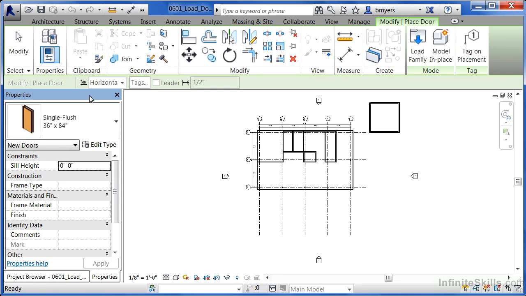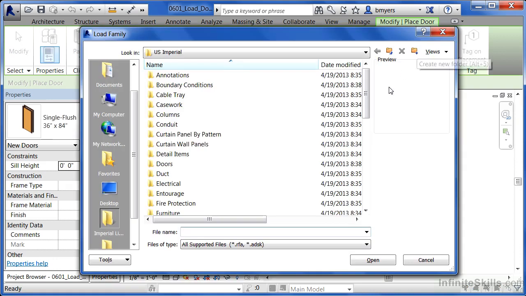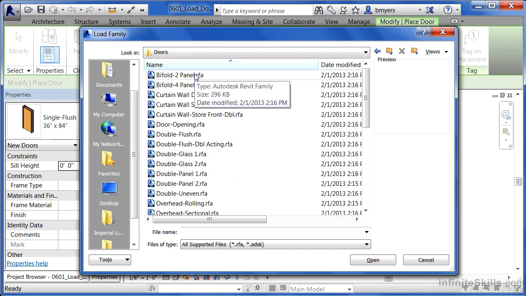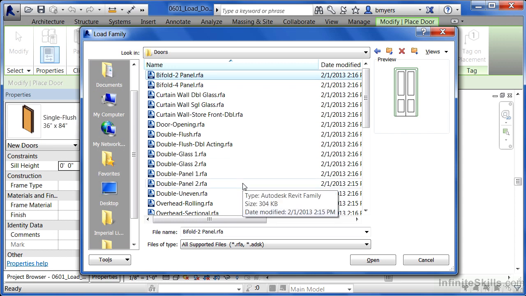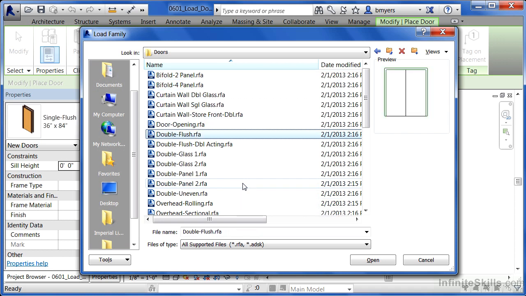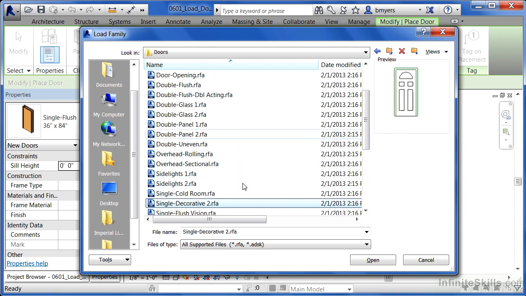So to load these in, move your mouse over and select on Load Family off of the ribbon. When you do this, there'll be a group of folders showing on the screen, and we want to double click on the Doors folder. Now, click once to highlight the very top door on the list. When you do that, you can then use the arrow keys on your keyboard to arrow down and begin to see the selection of the different types of doors that we can load into our project environment.